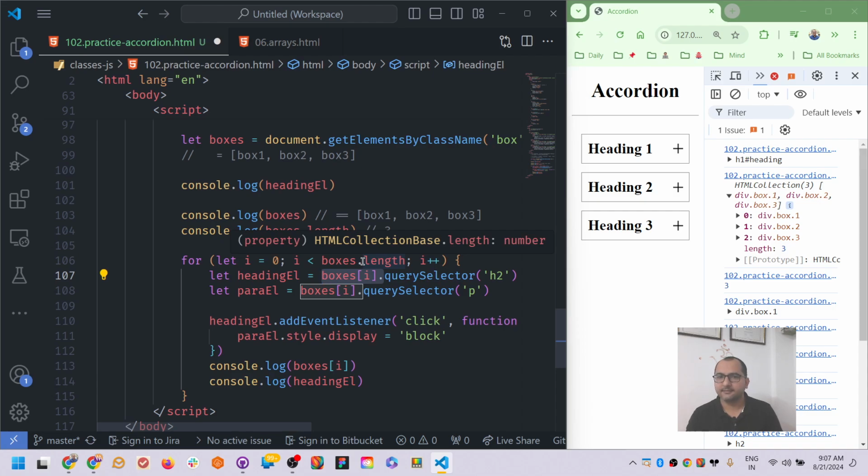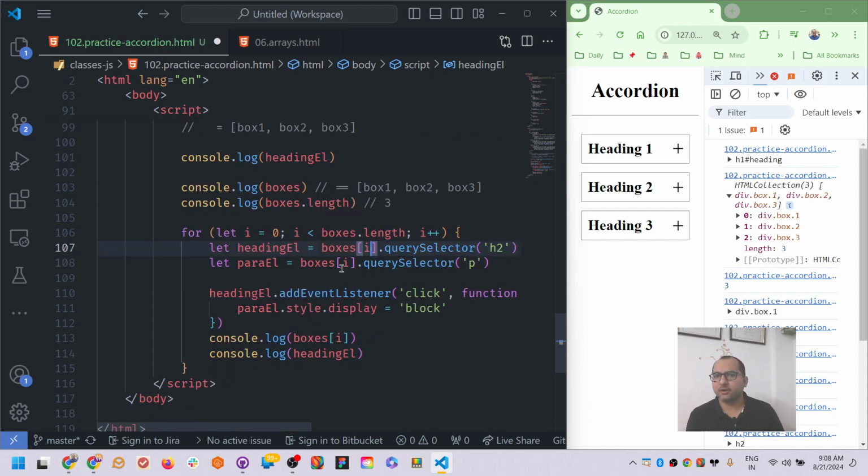So can we target box 0 instead of box i? Yeah, you can target, but then it will be fixed. Every time it will target only the first box. If it runs 10 times, 15 times, 100 times, always it will target only the first one. But we want to apply the same logic to every box. That's why here also we have to make it box i. So you can think of this as box 0 initially, because initially i is 0. Your eyes are looking at i, but just think of it as box 0.